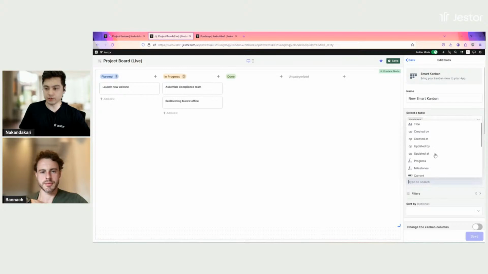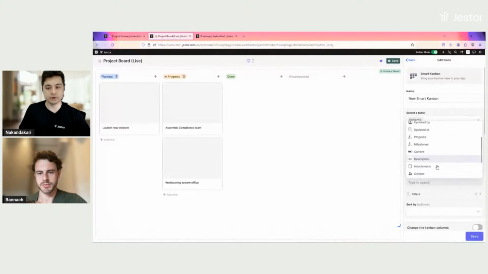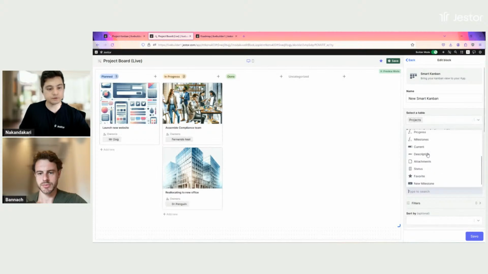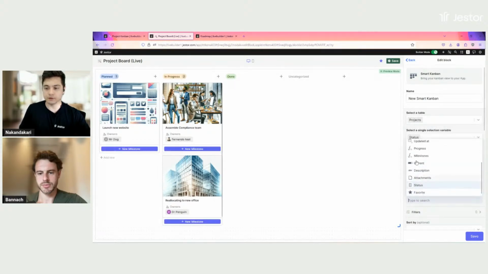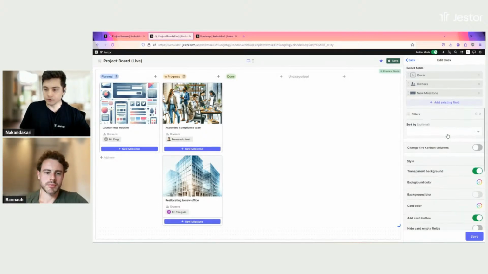So if I change it here, you guys are going to understand a little bit better. So I can pull the cover. So I bring the cover back to the Kanban card. And I can also have things like the owner and the button for adding a new milestone. Okay, so, okay, right.